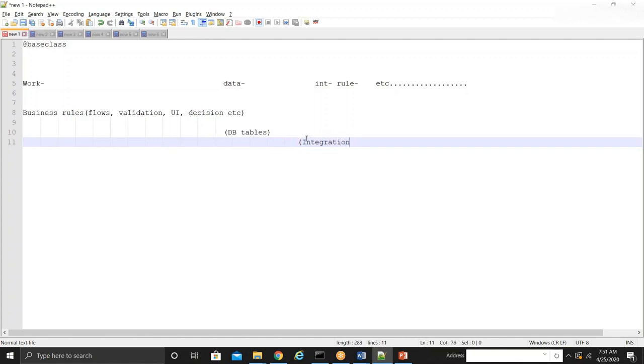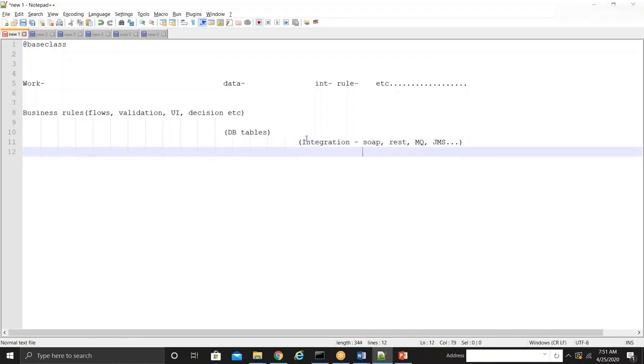Which means connecting to SOAP, REST, MQs, JMS, whatnot, all integrations. Any integration, okay? Any integration. Integration layer. Rule, all rules. So what are rules in Pega?